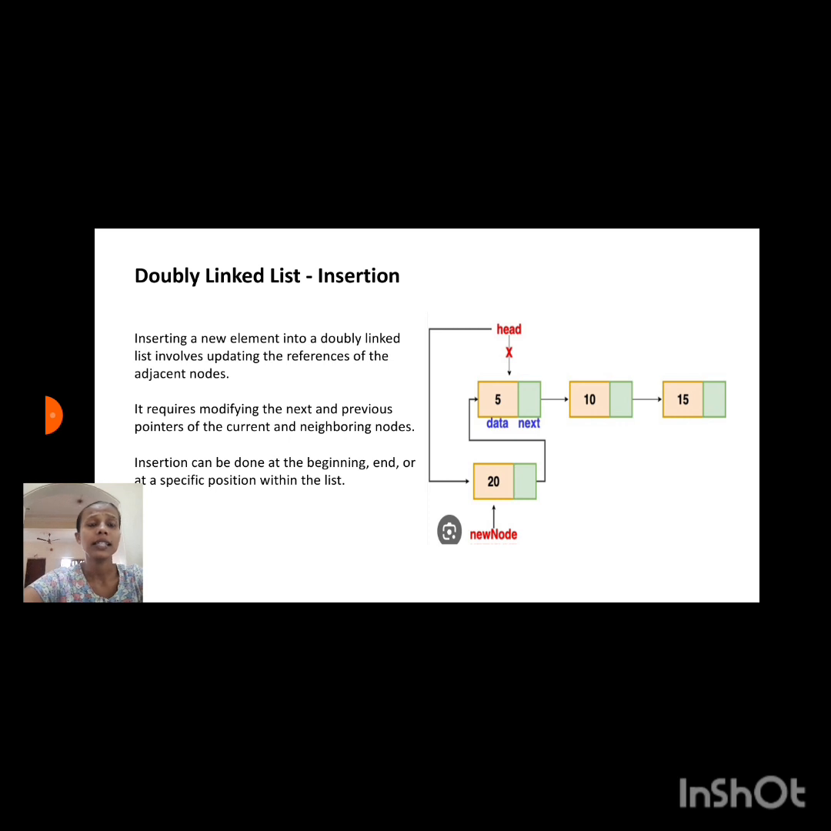Doubly linked list insertion. Inserting a new element into a doubly linked list involves updating the references of the adjacent nodes. It requires modifying the next and previous pointers of the current and neighboring nodes. Insertion can be done at the beginning, end, or at a specific position within the list.